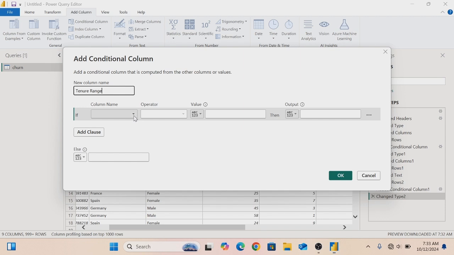So if tenure operator is less than or equal to, let's say 1, because I think the tenure starts from 0 to 10. Sorry, I didn't show us that. 0 to 10. So if tenure is less than or equal to 1, then what's the output? These are new customers.